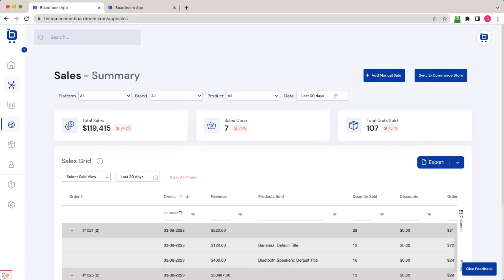Hello everybody. In this short tutorial, I'm going to show you how you can use Boardroom to track your sales and expenses. So I'm over here under Financials in the menu, and I'm on the Sales page.